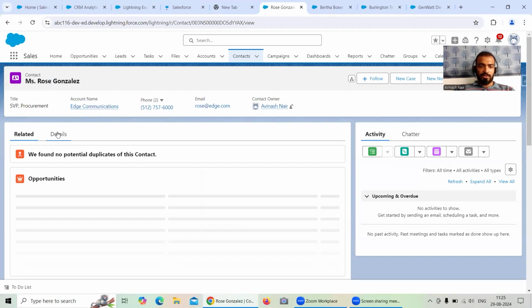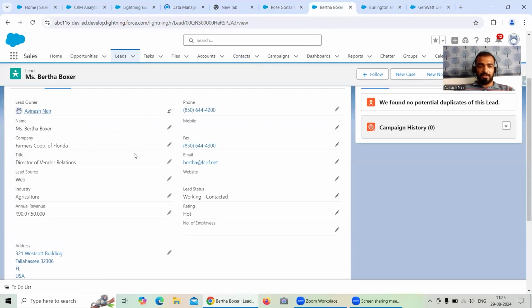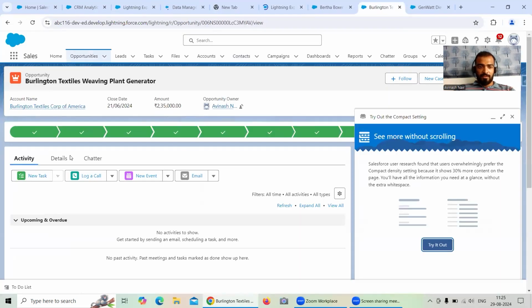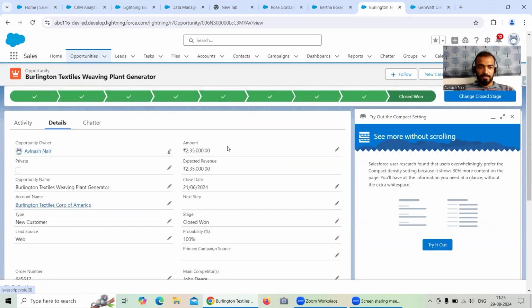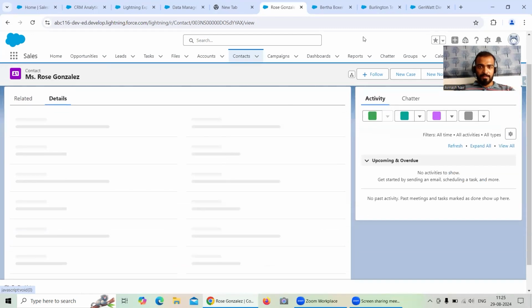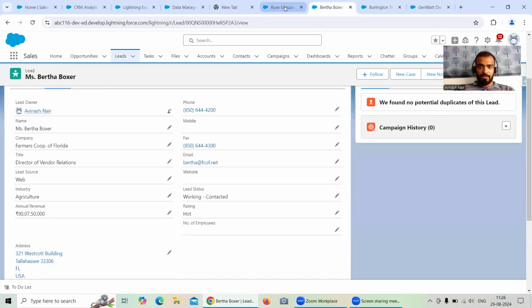So here I have one contact, and let's see what are the details I can find about contact. What are the fields I can take for contact? And similarly, I have lead records over here. Okay. So let me refresh this. And here I have for opportunity, I will forward to the details section. And then I have product details over here.